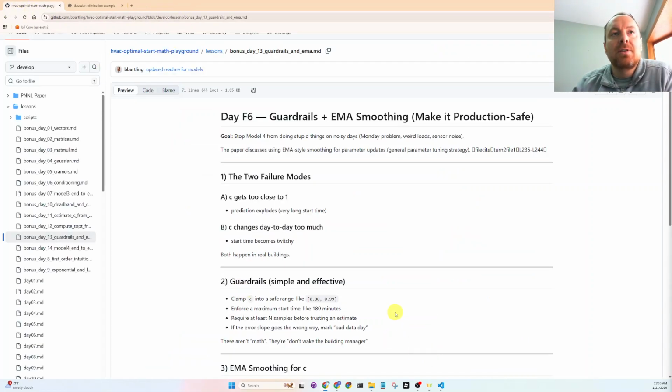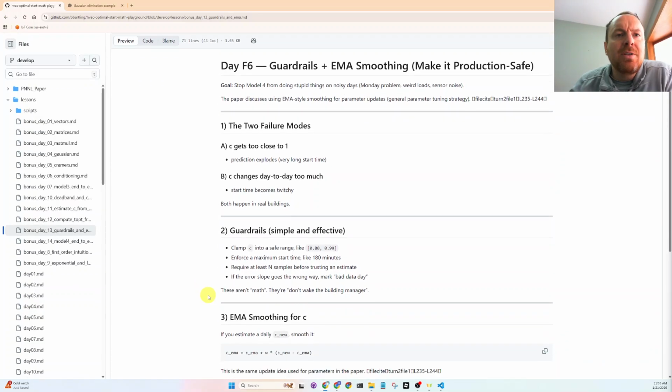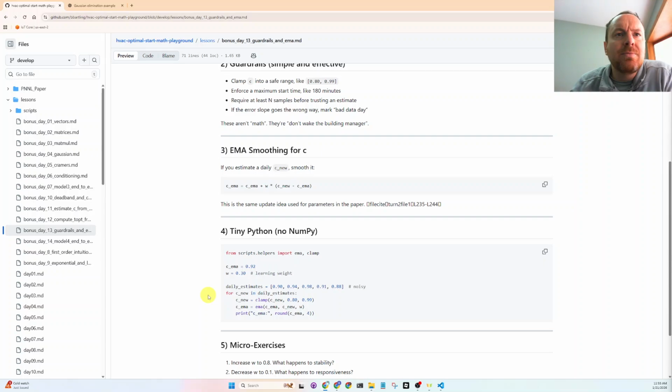Okay, so where are we? Hopefully we're not getting off in the weeds here, but bonus day 13: guardrails. The Java blocks I was just showing you have lots of guardrails built into them, and exponential moving average smoothing. So if the model predicts something or some parameter gets updated, it doesn't have a wild update. It's kind of slow and smoothed out to keep predictions running smoothly.